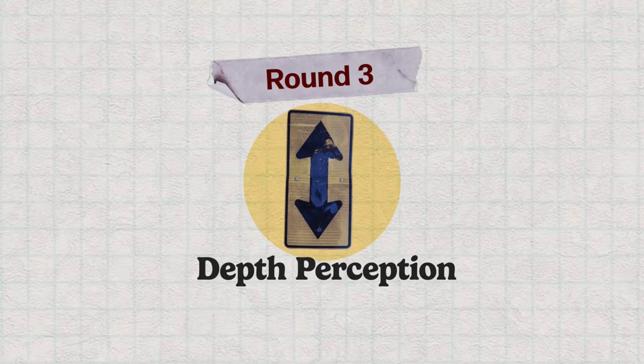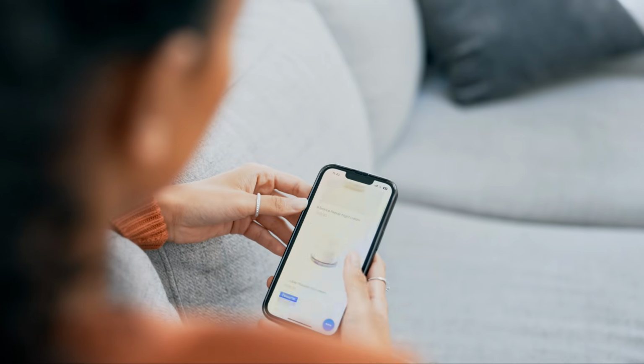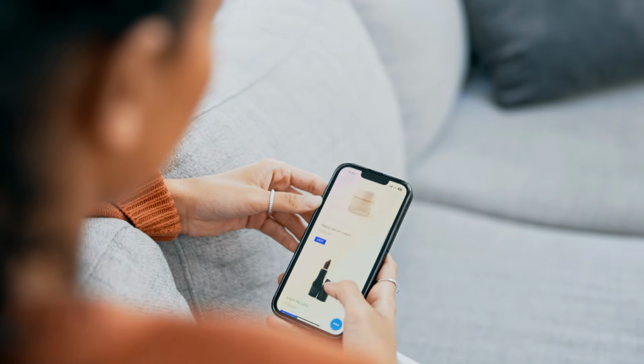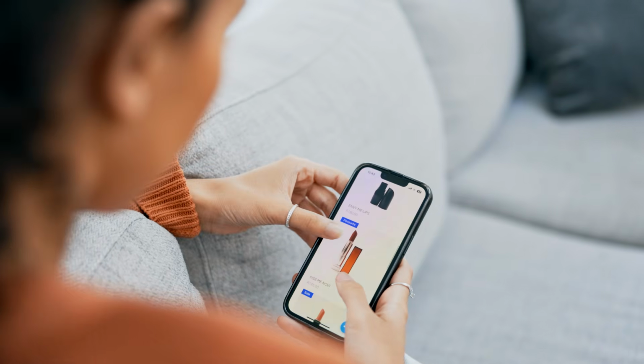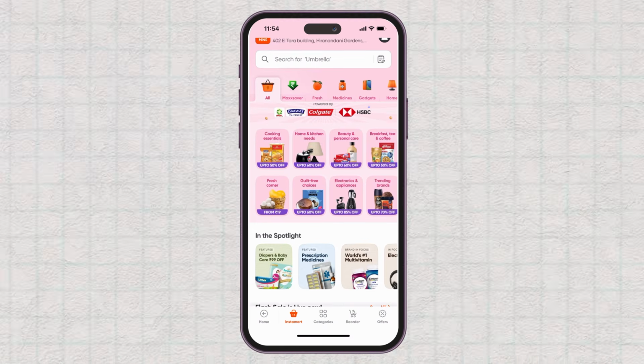Round 3, let's talk about a variable called depth perception. Now, this is a variable that I had to invent to talk about one very important aspect of any online store, which is the ability for the app to create a perception of how large the inventory is in a store. So which of these 3 apps is creating the perception that their inventory is quite large? Let's talk about Instamart first.